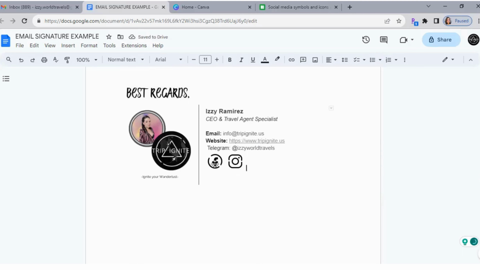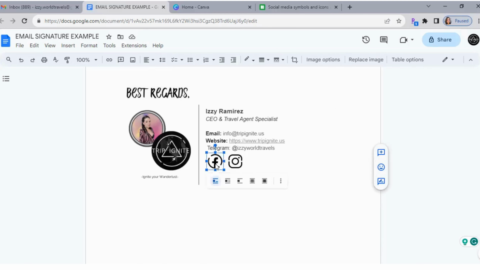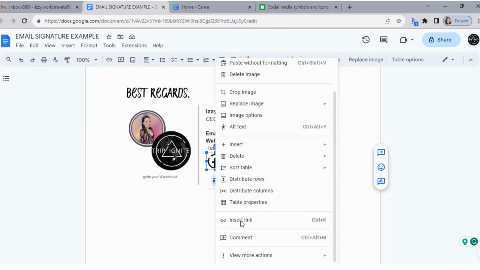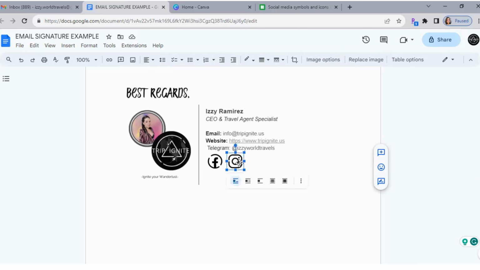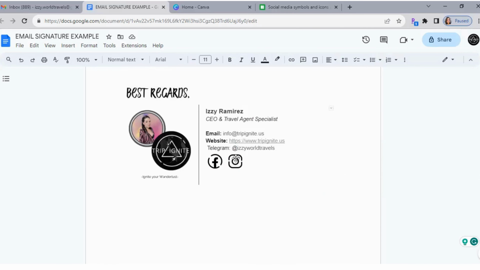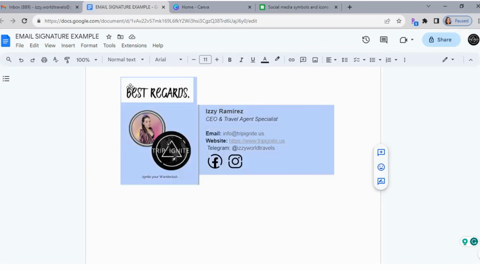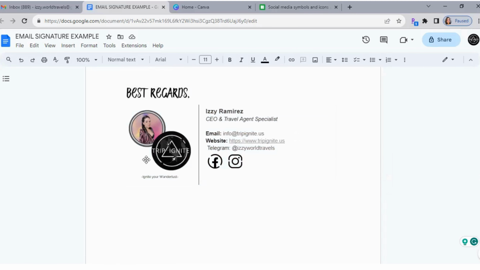I click right here on the ones that I already have set. Here, same thing. I'm just going to paste it. I would just insert the link and paste it. Okay. Once this design is ready, all you would have to do is select it all, copy it, Control-C, and then you would put it inside the Gmail email signature area, which I am going to be showing you later on. So this is one option for you to design your email signature.